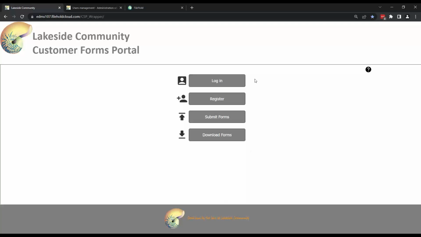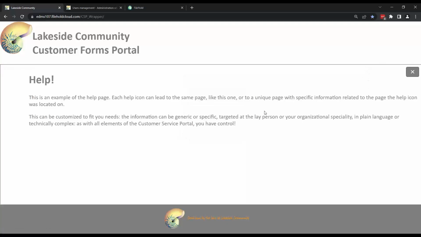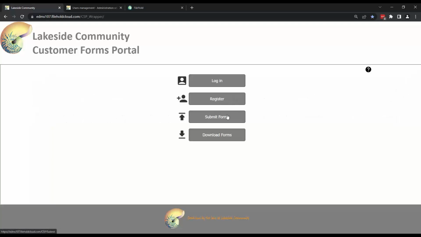Now in the central area, we've got our buttons, for instance, to log in, to register, to submit our forms, to download the forms, all key pieces of information. You've also got a help icon. And again, this is totally customizable. So we can jump over to the help in order to take a look at any of the information you might want to prompt to your customers or to your clients or anybody who might have to access this. So again, completely customizable, something that you can create within your own world.